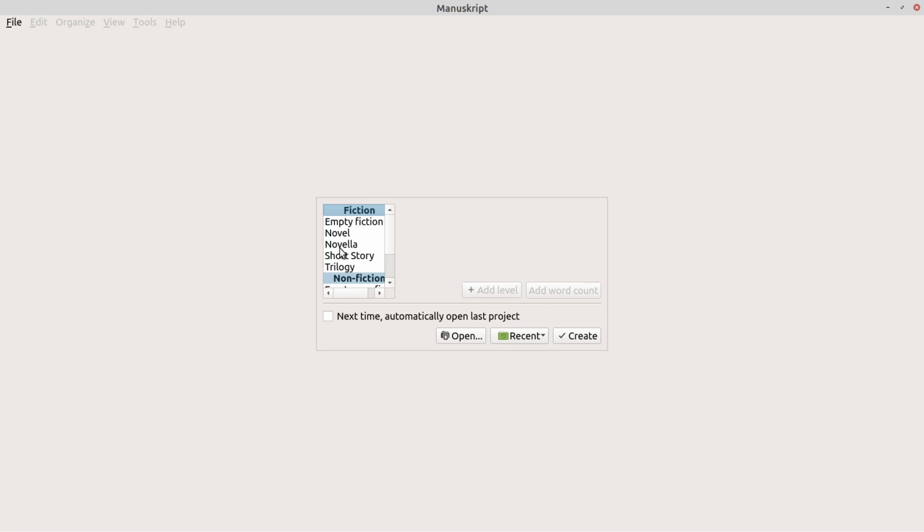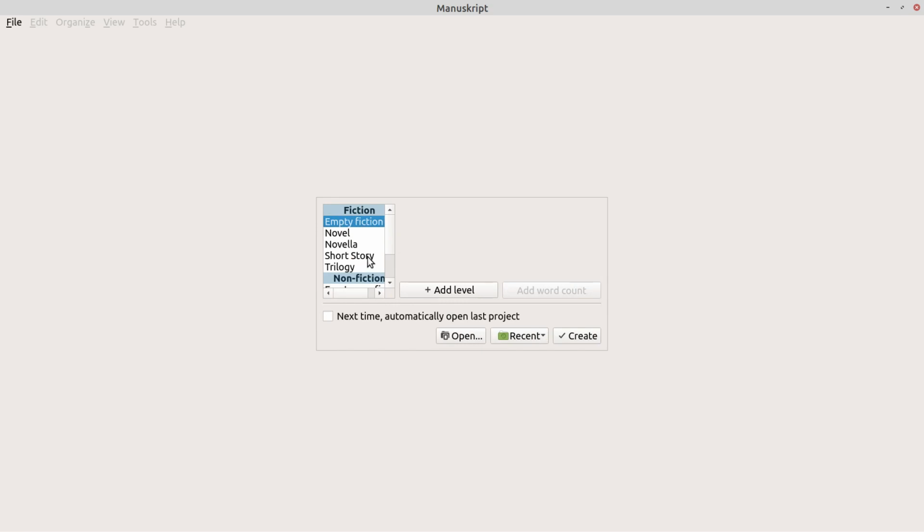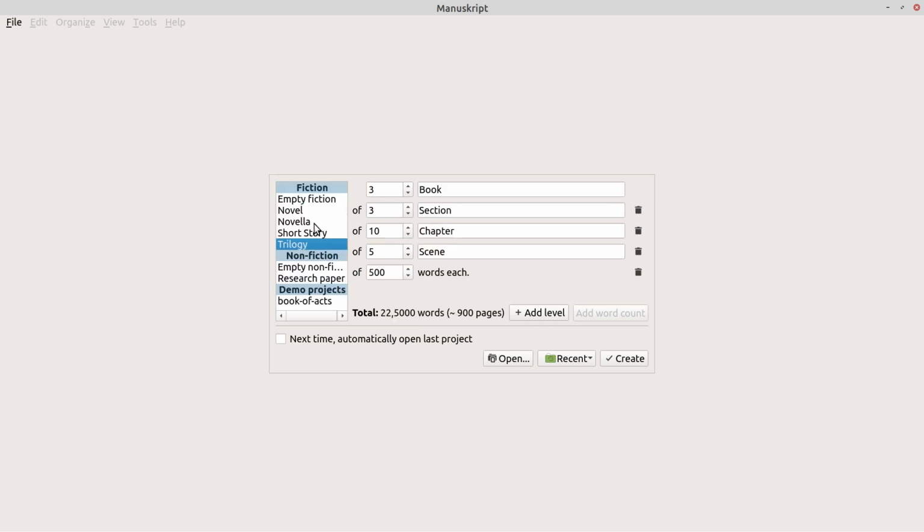So let's pick a novella. The default is 10 chapters with 5 scenes, 500 words each, for a total of 25,000 words. We go to novel, it jumps up to 20 chapters. Short story, it comes to 10,000. If you have a trilogy, it's going to be 3 books, of course, and we're up to 225,000 words or 900 pages.